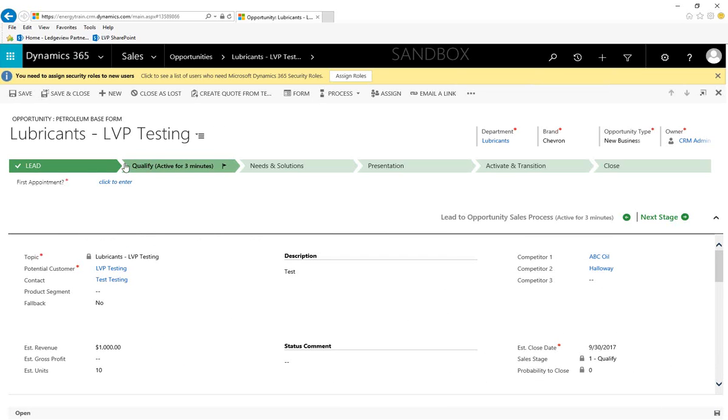Now, the business process flow steps, each one of these is required before you move to the next stage. Another item that you need to make sure that you pay attention to is you need to move through each sales stage before you close as one. You don't want to just click here and close as one yes. You're going to get an error. You need to fill out these pieces.